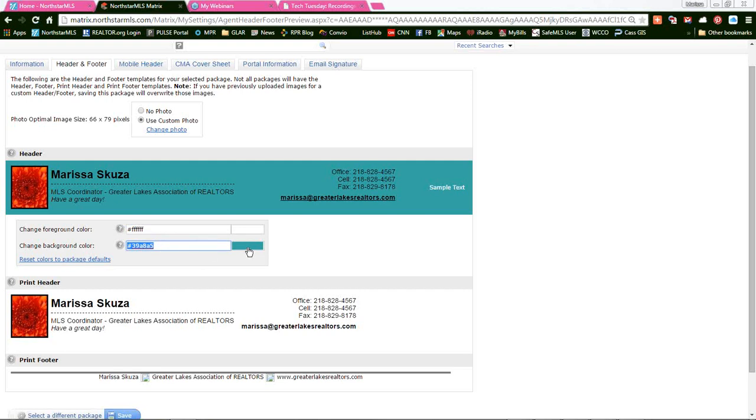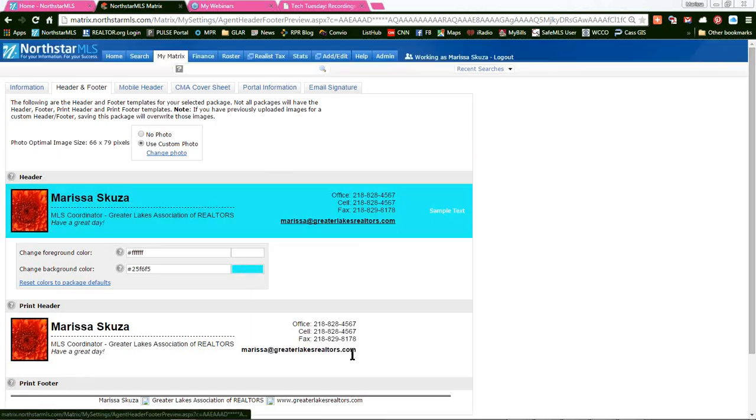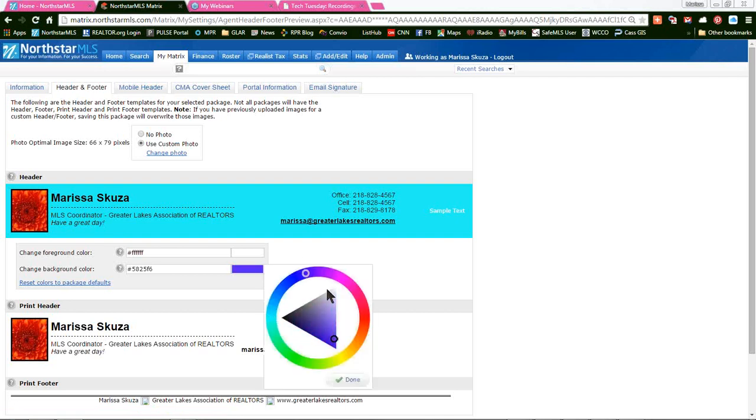You can also click on the photo of the color, and then you can use the outside to change the shade that you want to work with. And then you can use the inside to get different variations of that color. And then once you've finished, it's going to show the color in here, and you can click done, and then it'll preview it up at the top for you. Okay.